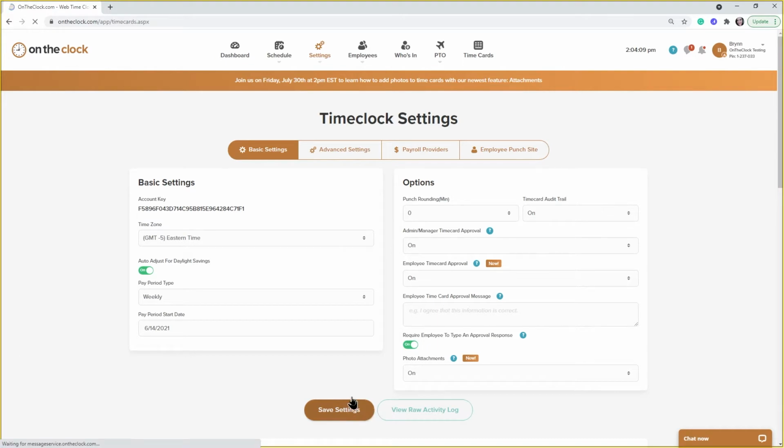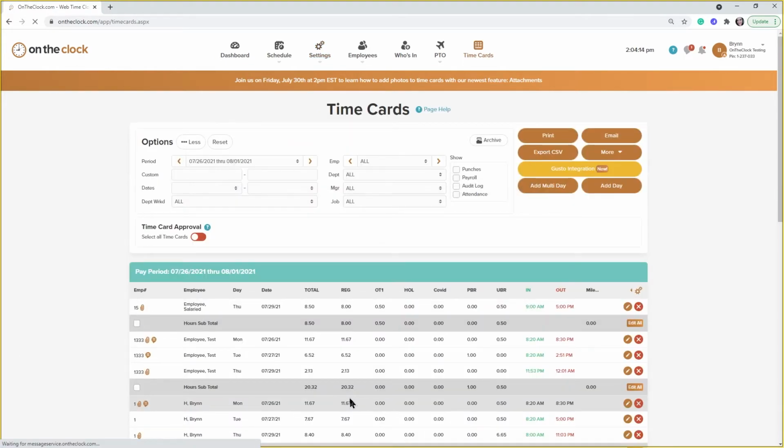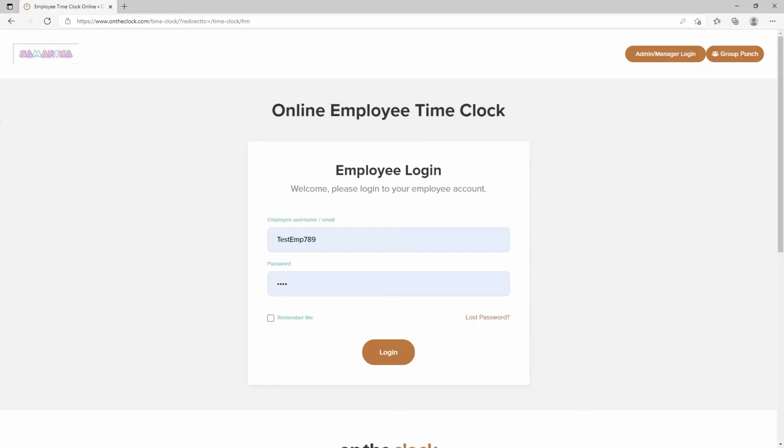Great, now that we've updated our account settings, employees have the ability to go in and add photos. So I'm going to go into my employee account here so you can see what this looks like. This is my employee login screen, so I'm going to go ahead and log in.